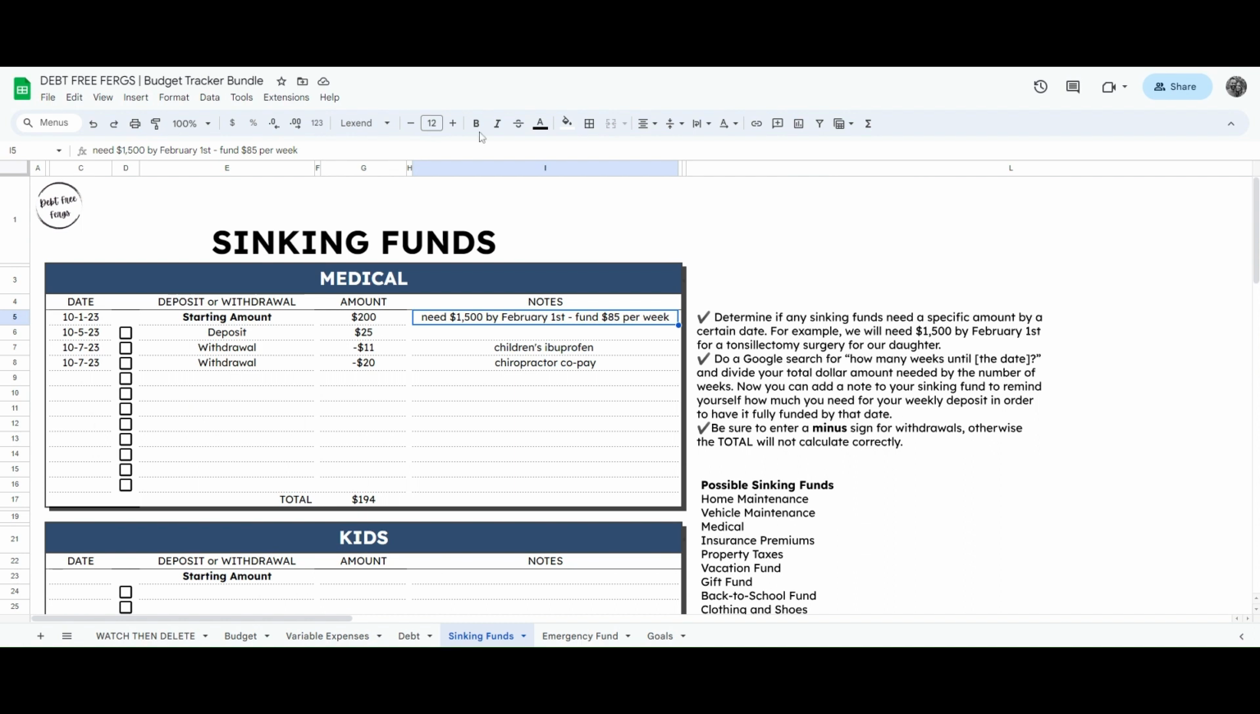Now, it's really important for you to also put any notes over here so then you can also be thinking ahead. Oh, we spent X amount on the kids in October because we had sports registration. So maybe we need to make sure that we're putting a little bit extra into our kids' sinking fund in the fall because we have to pay for some sports fees. So it just kind of helps you be mindful of, again, where your money's going.